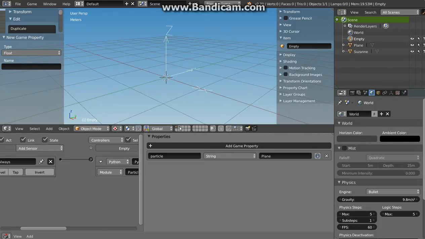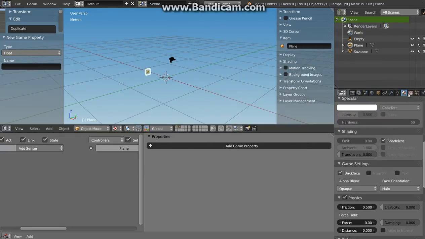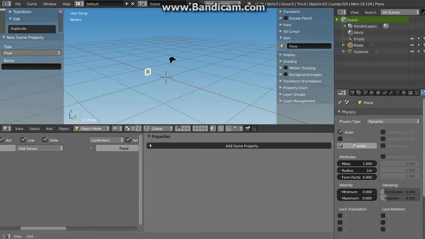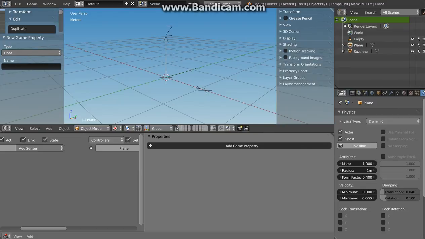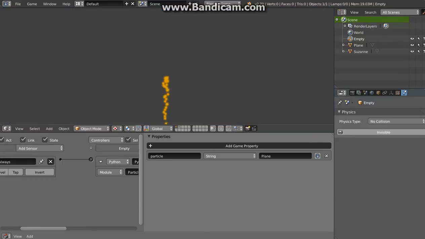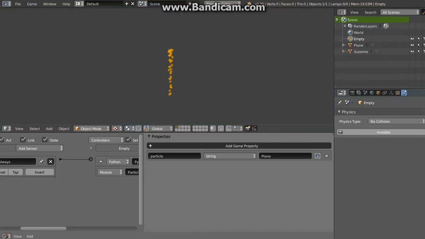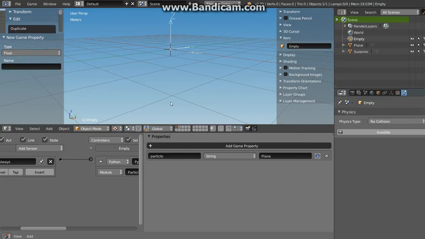But it's not really that interesting, so to make it more interesting, I just select my particle, go to the physics settings and set it to dynamic ghost. Now when I enter the game, I see the particles are emitted and they fall down as they should. When I zoom out a little bit, I see that they disappear after 32 frames, I believe. They just die.